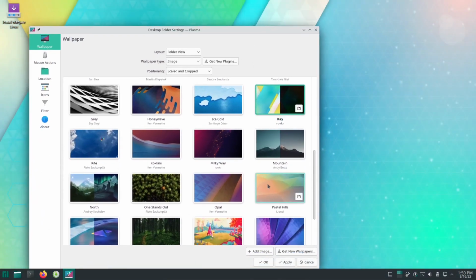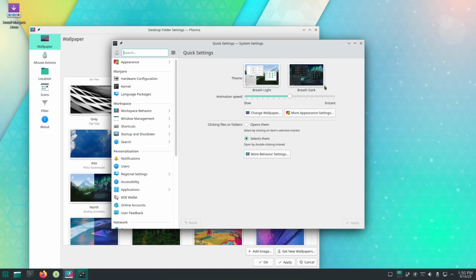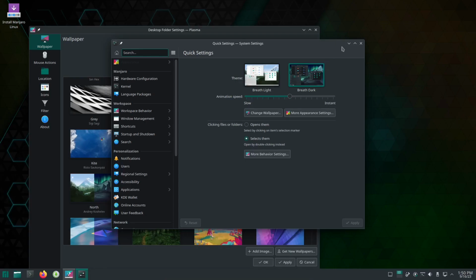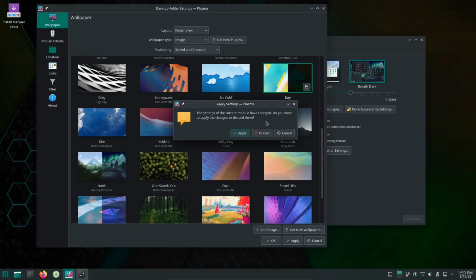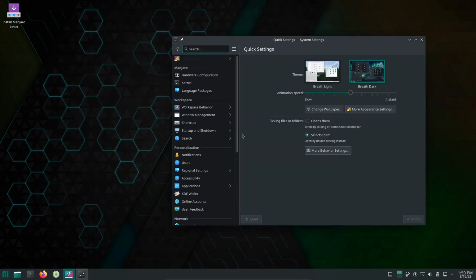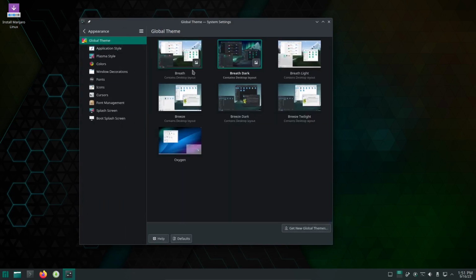Okay, let's try to look for something. So it doesn't come in a dark version. So let's click that one, dark, and apply, and then we have our dark mode. Yay! So let's close the desktop wallpaper and proceed to the system settings. This is actually the appearance. Let's start with the appearance.